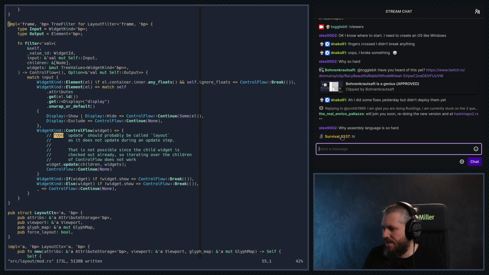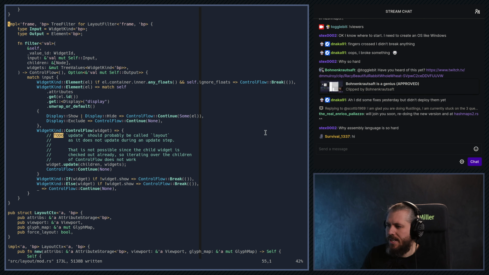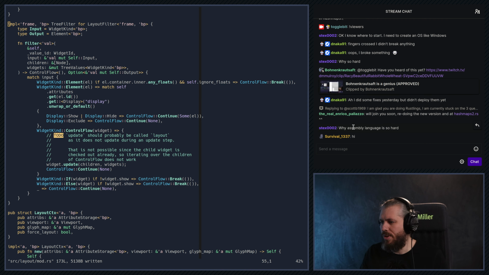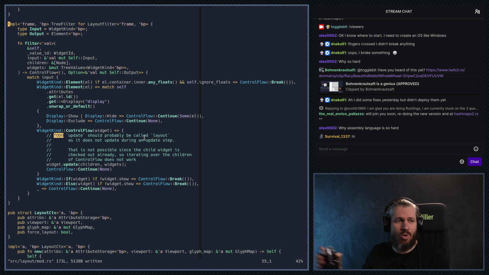Why is assembly language so hard? It doesn't have to be Stacks. Technically, assembly isn't hard. It just becomes complex very quickly, right? Also, because it's CPU specific, you might want to look at something higher level like Rust or C or Zig or whatever instead.